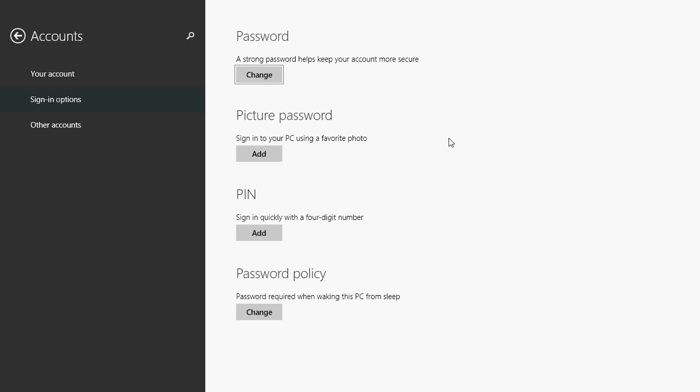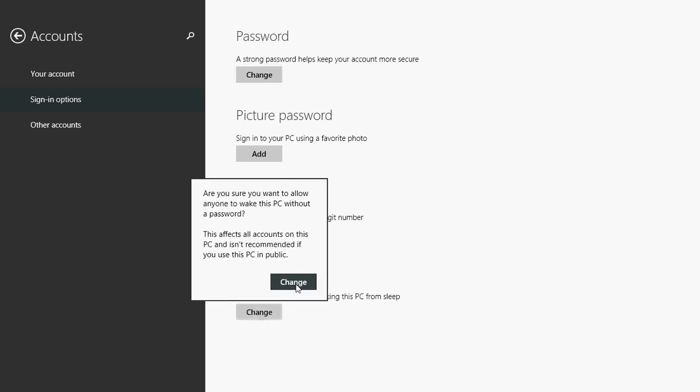At the bottom of this page, you have password policy, and it says password required when waking this PC from sleep. You'll click change, and it's going to tell you, do you really want to change? Are you sure you want to allow anyone to wake this PC without a password? This affects all accounts on this PC and isn't recommended if you use this PC in public. Of course, if you use your computer only at home and you're the only one using it, it doesn't matter.